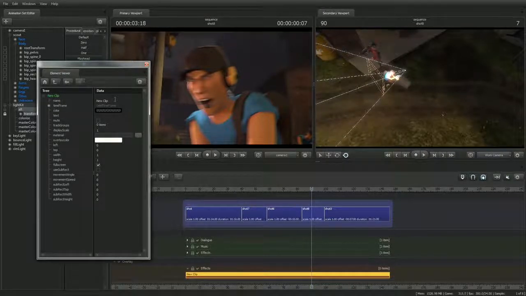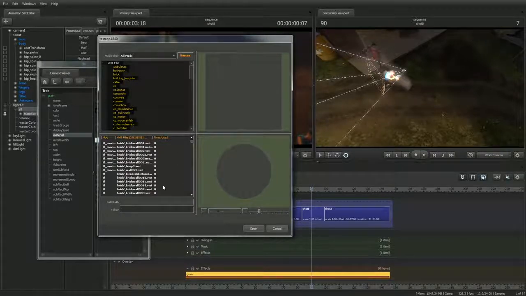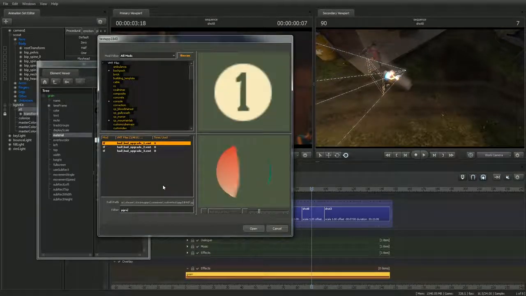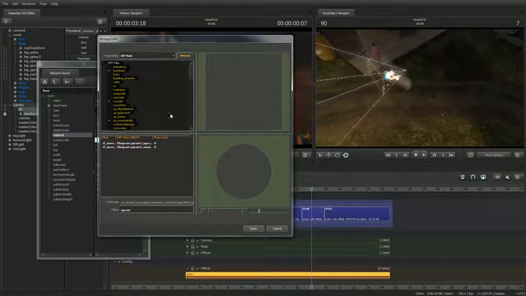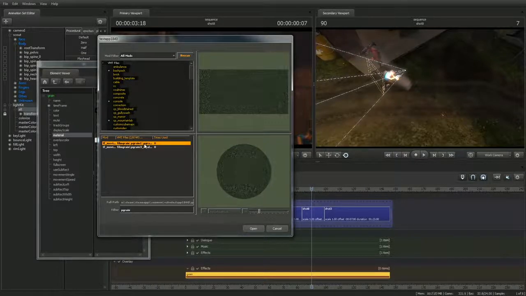Now that I've told you all that, go ahead and click on the text field where it says name and rename the clip to be called grain. Notice that the clip in the timeline updates immediately to be called grain as well. Next, click on the button next to the material, and this brings up a list of all the materials in TF. Type grain into the filter. Choose pgrain.vmt. This is an animated texture that we like using for our grain, and click Open.